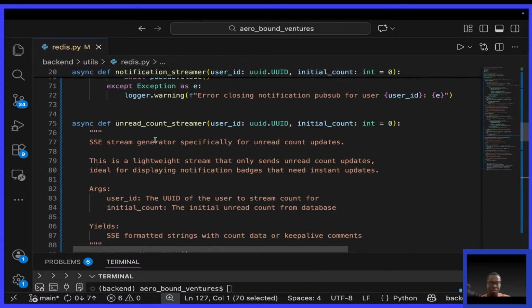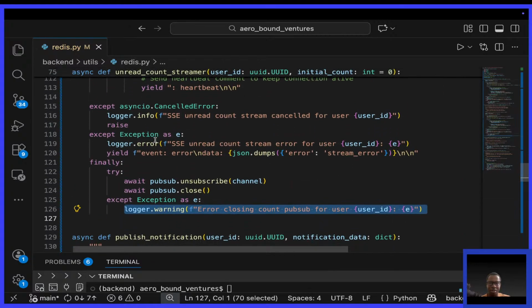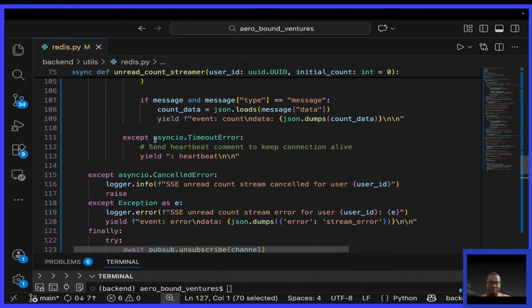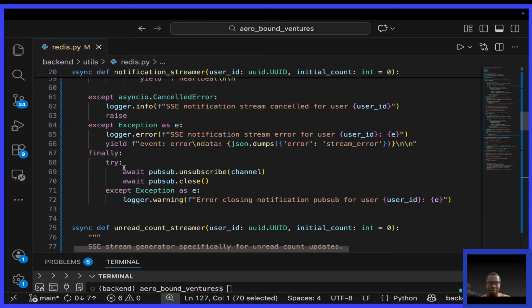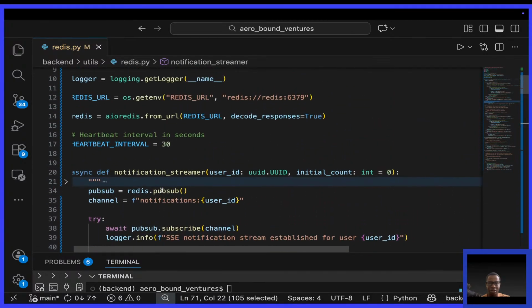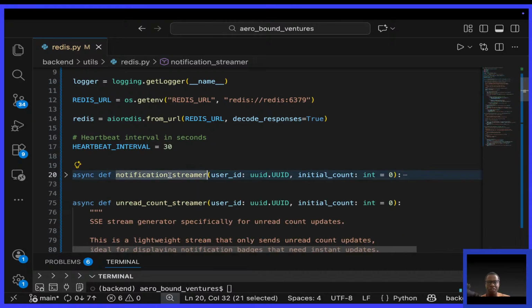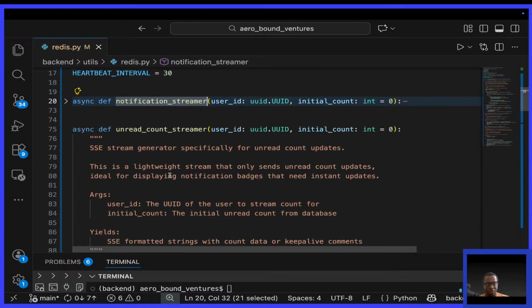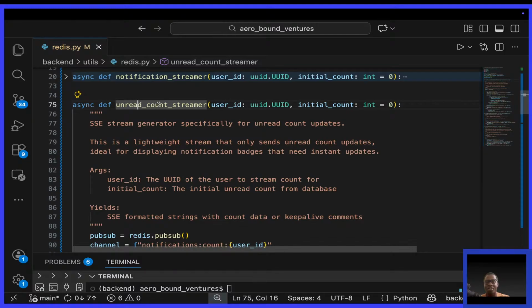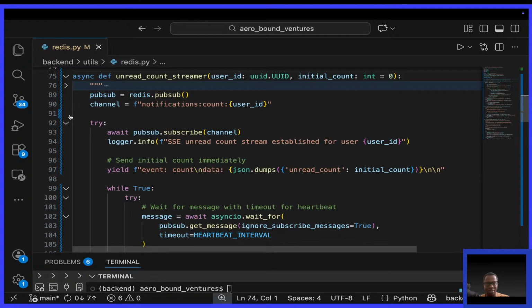So this is going to be, oh, actually I ended up in a different function, but the logic is the same. We have this one, the notification streamer, which will be for all major data-heavy notifications. Then I have the unread count streamer. This one is specific only to unread count updates. So look at it. Similar syntax.